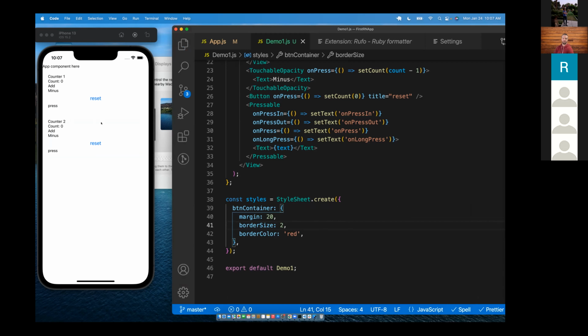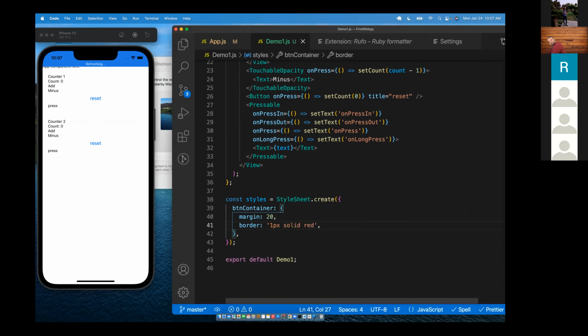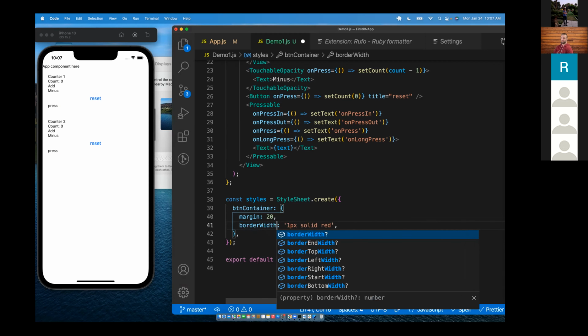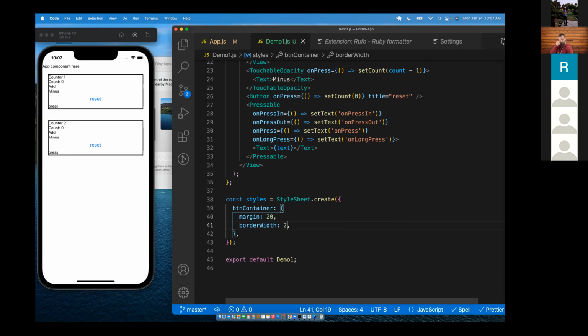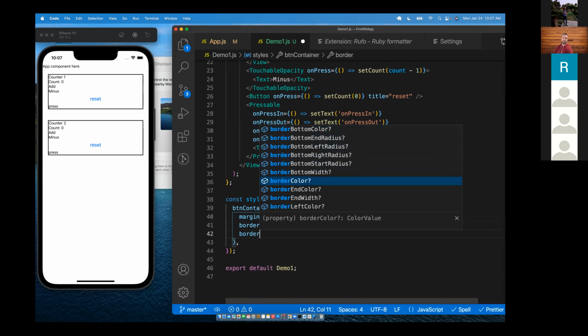But yeah, the point I was trying to show here is that border is not an acceptable attribute. It is in CSS, but not in React Native. So we give it a border width. Does it work? Yeah, so that will default to black, and then we can change the color with border color.